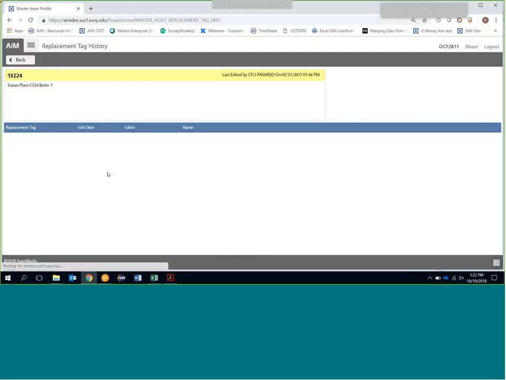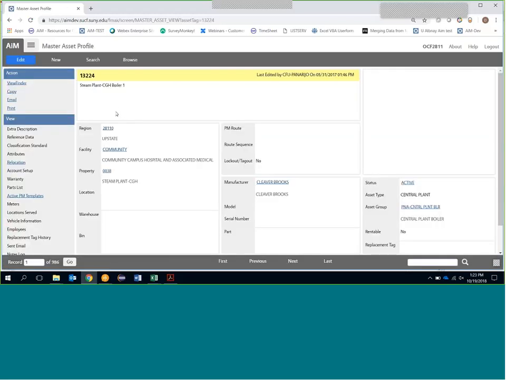Like I mentioned, you have the replacement tag. If you have a replacement tag and you change the tag number on the asset, it keeps a history of the replacement tag number, the start, end date, who changed it, and the name. Basically, we give you guys the flexibility to put your own barcoding on, or any asset tag that you have that exists, or you can utilize, again, our asset tag number.